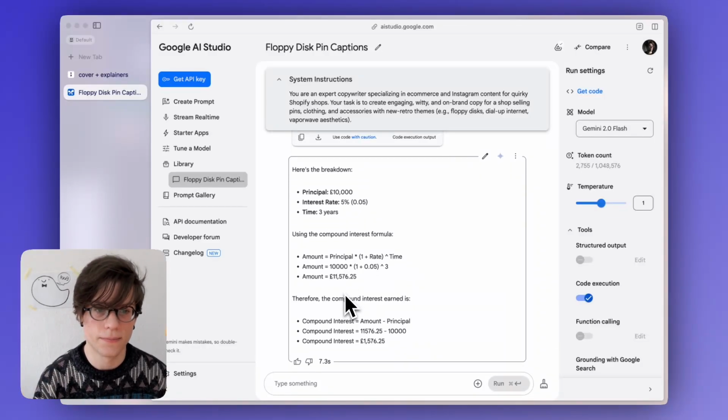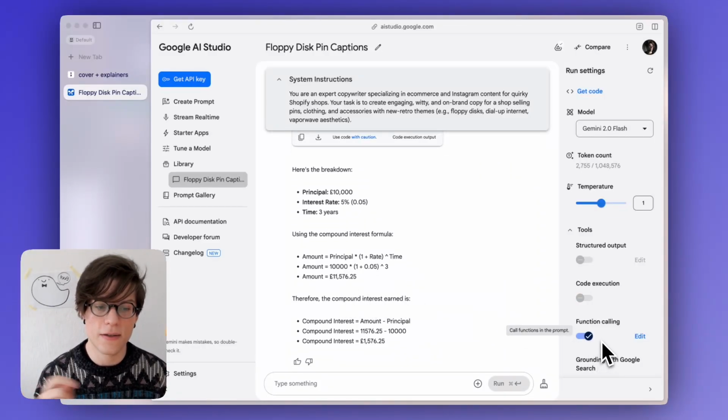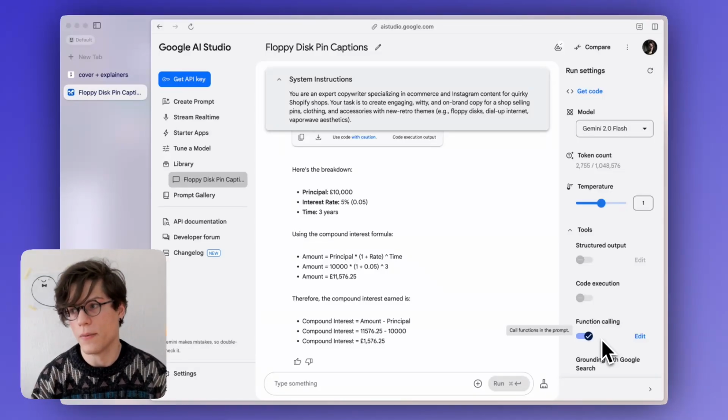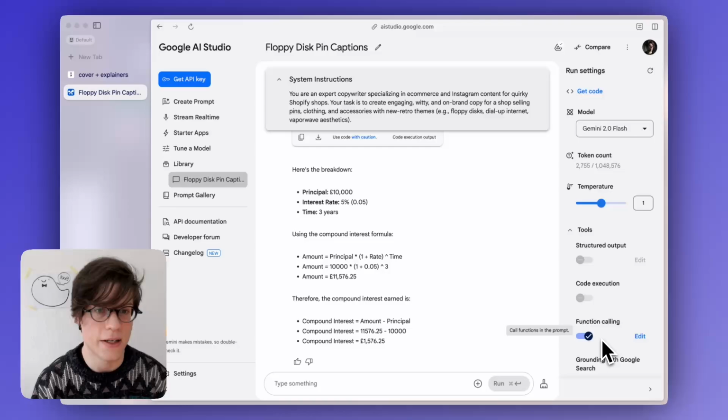This is pretty cool. Now let's look at function calling. What this allows you to do is to connect the AI to external tools and APIs. Imagine building an AI assistant that can check the weather, create a calendar appointment, or even book a restaurant table with, say, the OpenTable API.